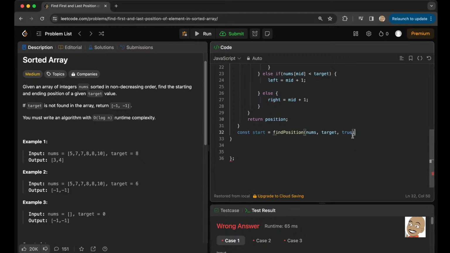Then after that, if the target is not found, then we return the -1 and -1. So basically, if start, oops, equals -1, then what we do is return -1 of -1.